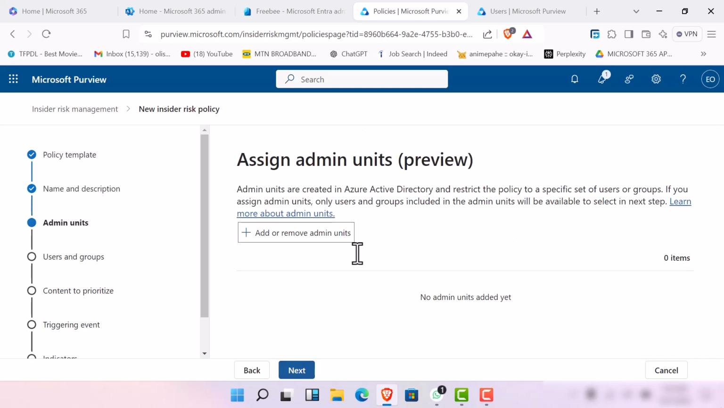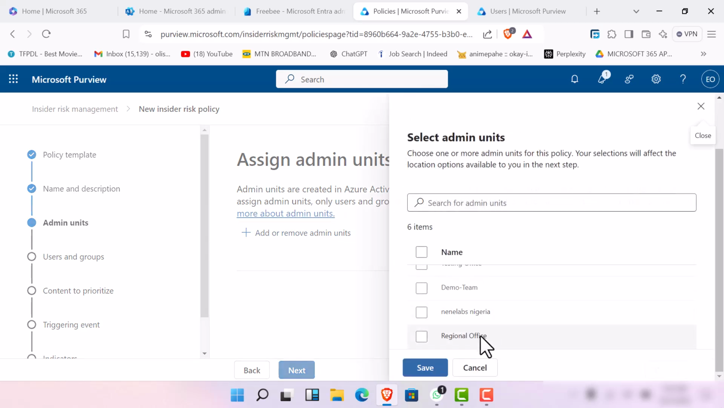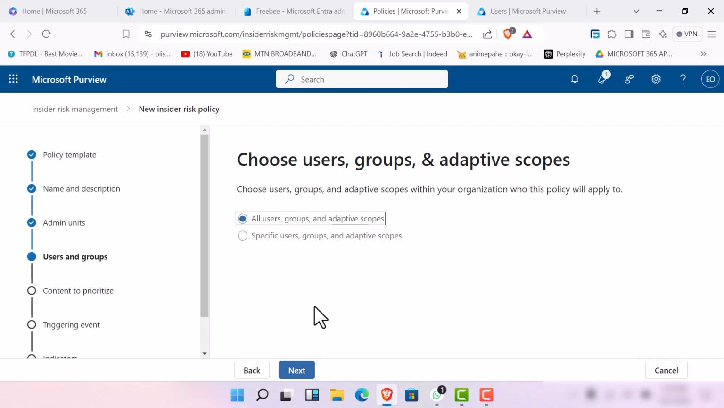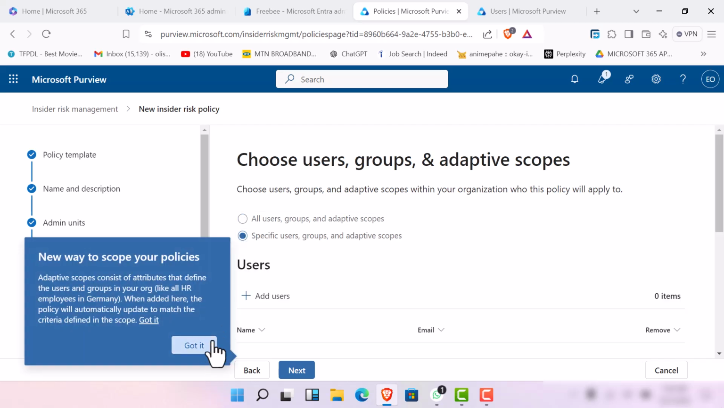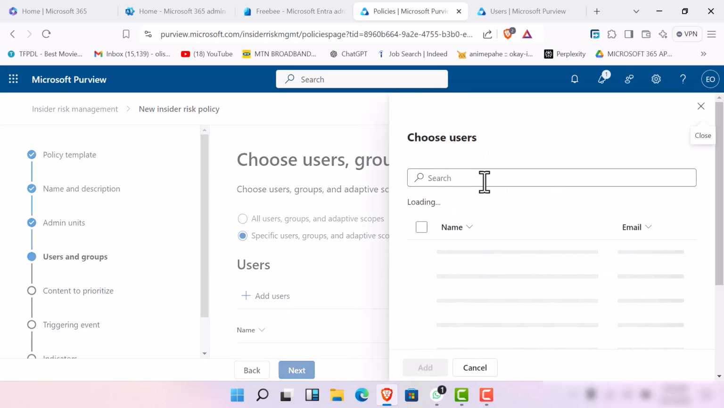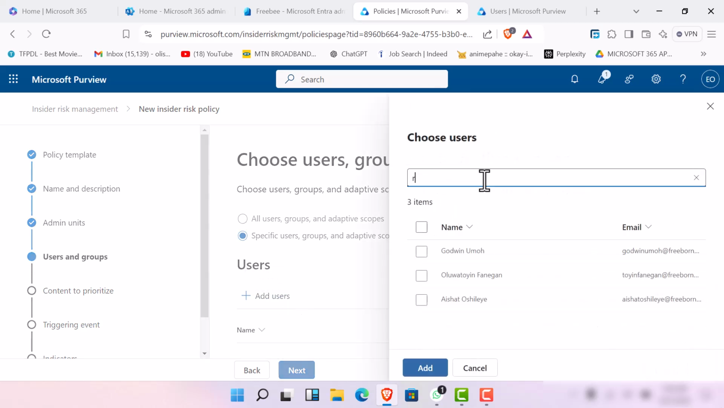We click on next. Now we can do it by admin units. You can assign admin units. It's under preview. Let's work with our original office. We click on next. Now users and groups that we assign this to. You can choose specific users or groups or just all users. So specific users now, we are going to assign this to users leaving the organization, which is Rita.